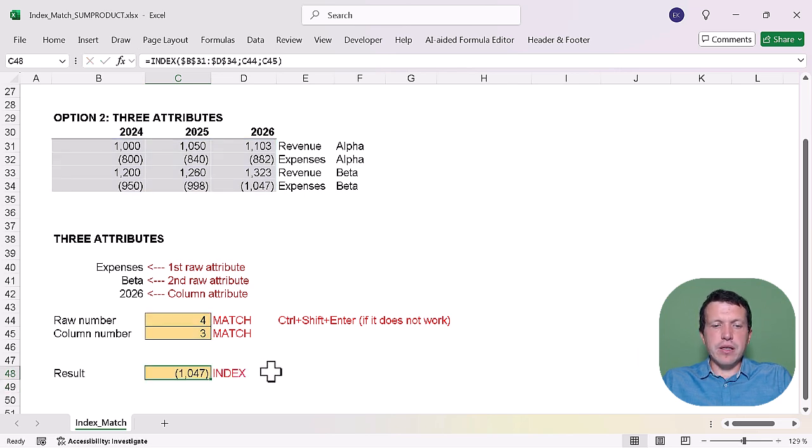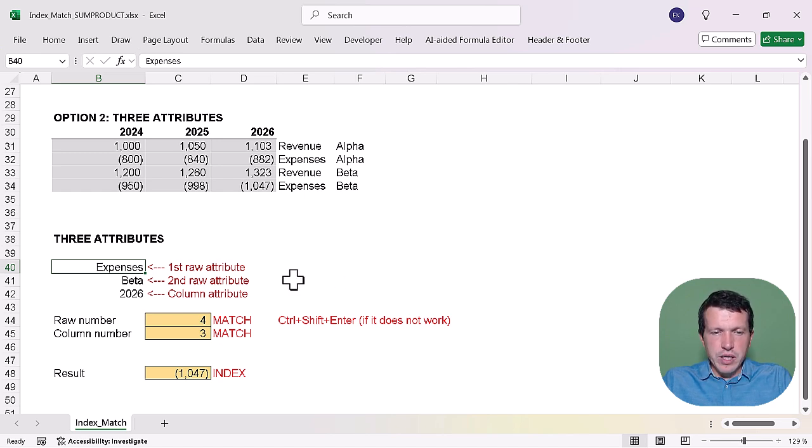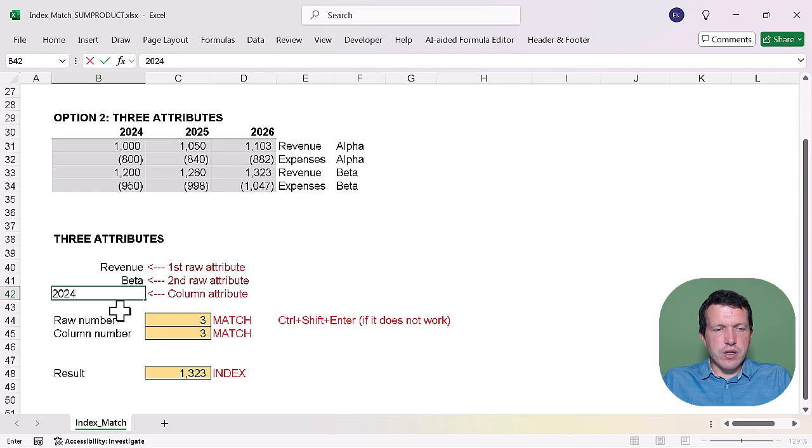Yes, it is. And now let's do a final check. Let's change our attributes and let's see whether our result responds to changes that we're going to make here. Instead of expenses, I may need to find revenue. And yes, it seems like it works. And for example, let's change the year to 2024. Yes, it works. And we can change the company name from beta to alpha. And it seems like it works.